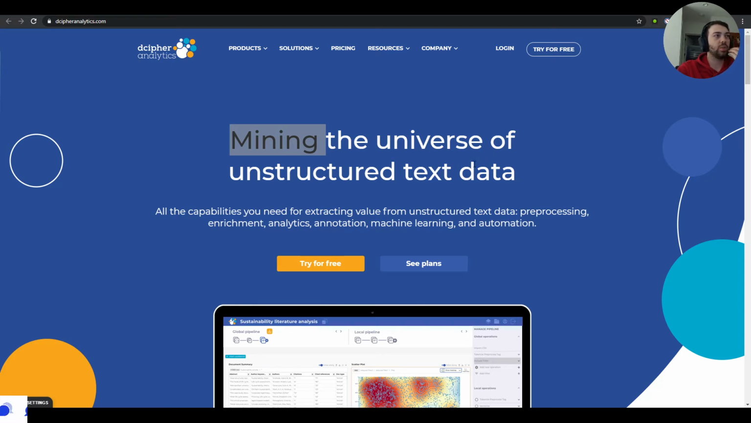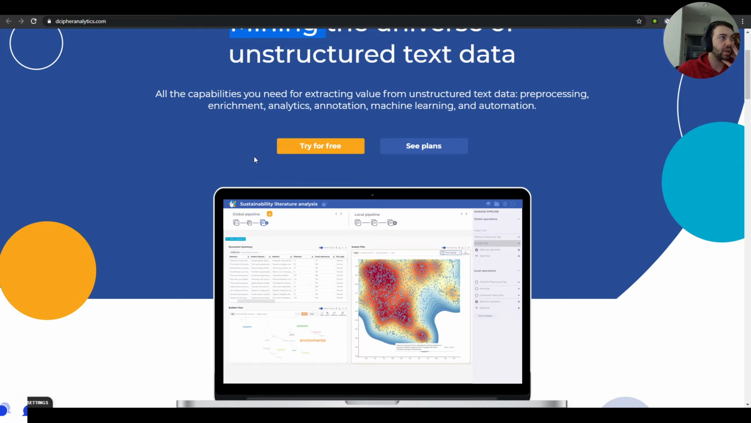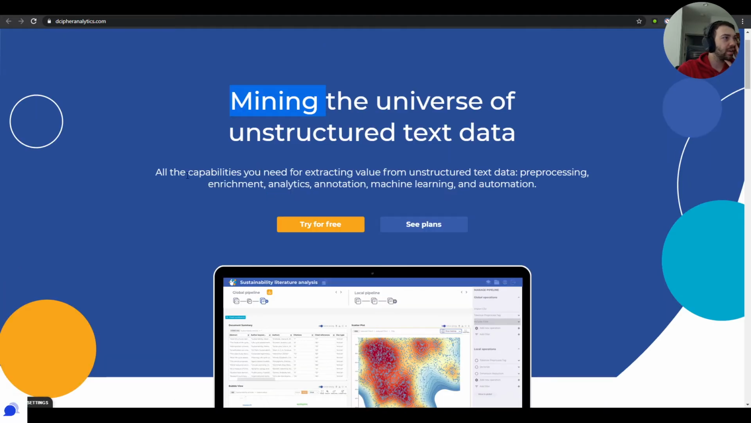You need to explain to me in your headline what you're mining the universe of unstructured, like what mining? Mining how? Like extracting? Okay, it is extracting value from unstructured. So instead of mining the universe of unstructured text data, you could say extract value from all your unstructured data, right? And then you say, we have all of the technologies to extract value from unstructured data, such as pre-processing, and so on.